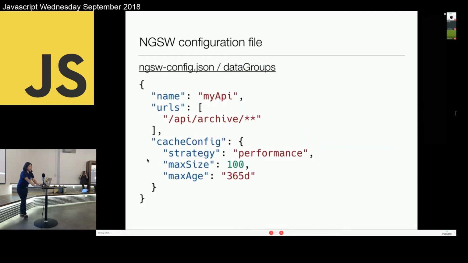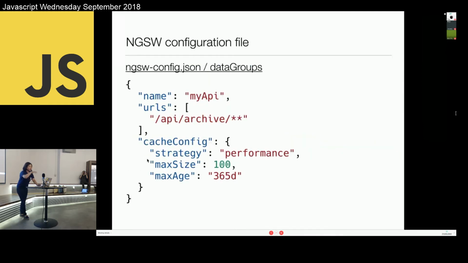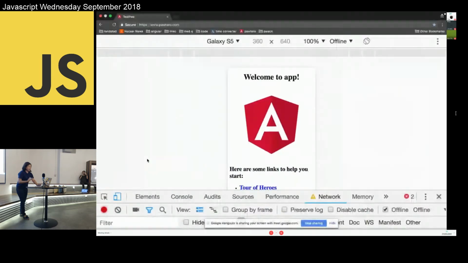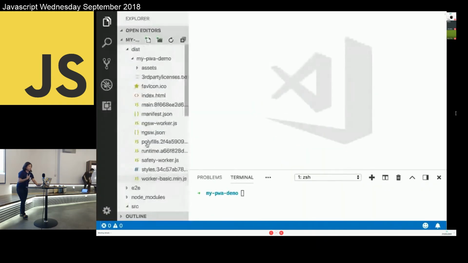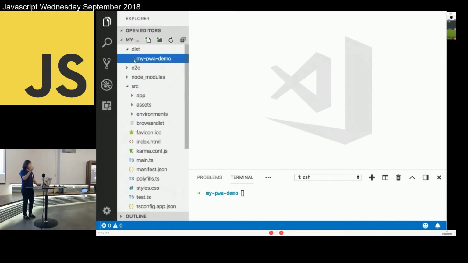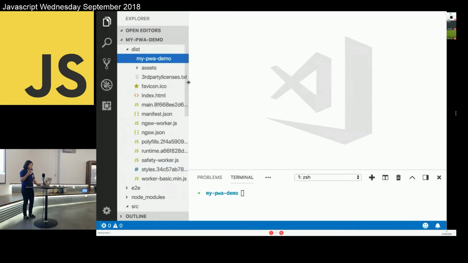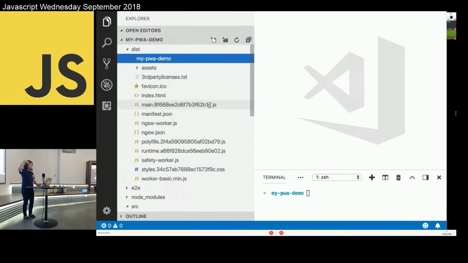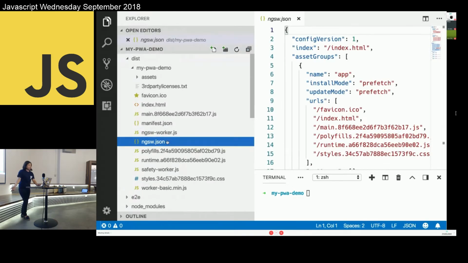So that's basically how you configure it. After you configure it, I just want to show you the code. Can you still see the screen? After you configure it and build it, it will generate all the JavaScript files that are necessary for your application to start. But it also generates a file called ng-sw.json.